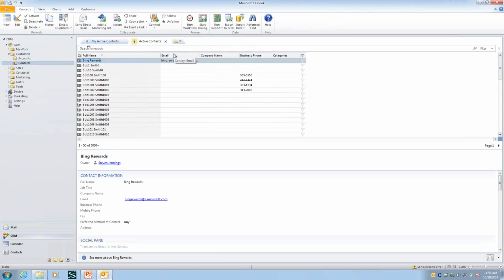So the next thing I want to show you is how to use the filters. A lot of times to do filters, you can go to Advanced Find and play with some stuff, but with Outlook, you don't really have to do that. On the far right side, there is a filter drop-down. So I'm going to say filter. I'm going to add a filter by business phone.